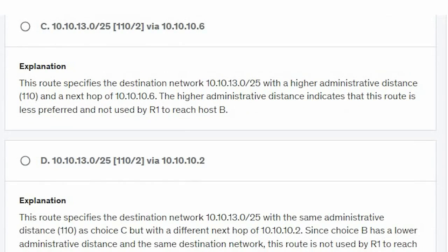Answer number 3. Explanation. This route specifies the destination network 10.10.13.0/25 with a higher administrative distance 110 and the next hop of 10.10.10.6. The higher administrative distance indicates that this route is less preferred and not used by R1 to reach host B. This is the wrong answer.